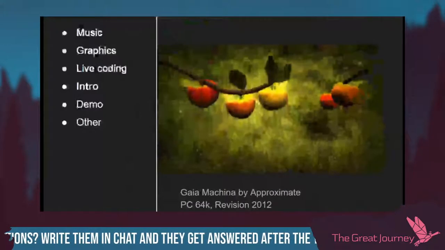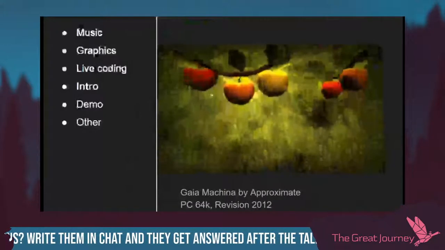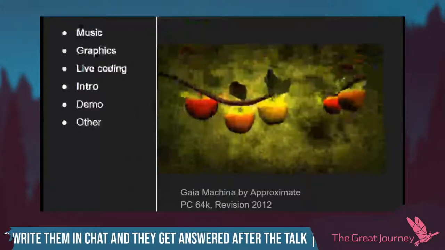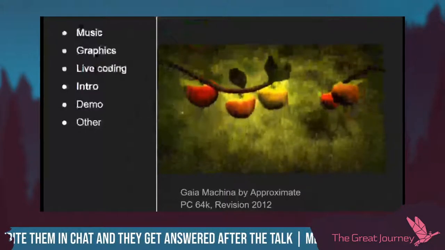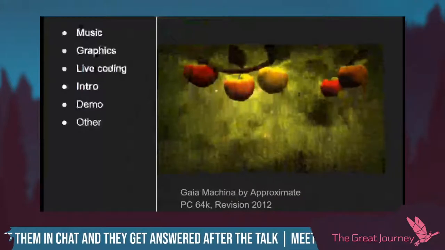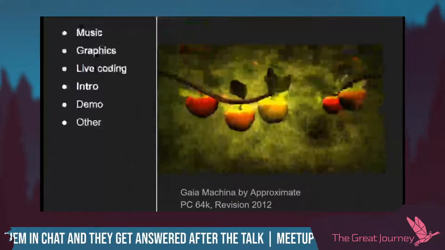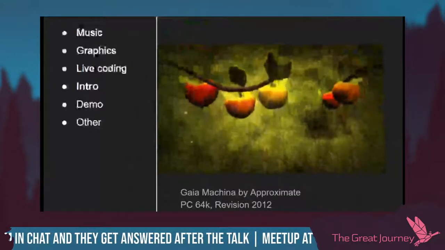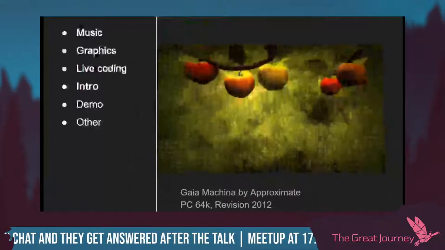And now the main part, the intro and demo. So this is where you can bring all of it together. You take the graphics, the music, and the coding, and you make something with it. Intro is size limited. Usually it should be one file.